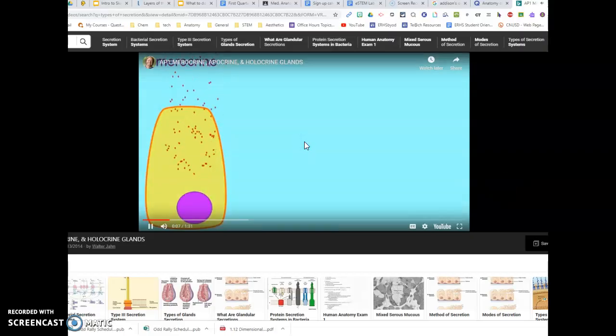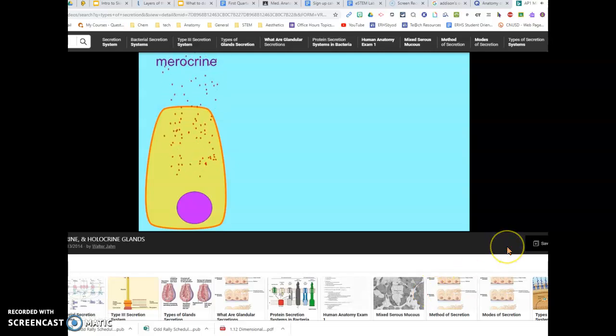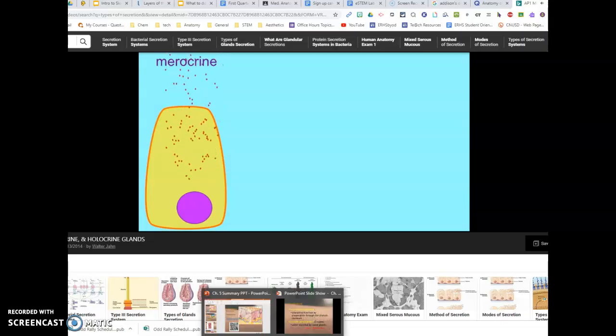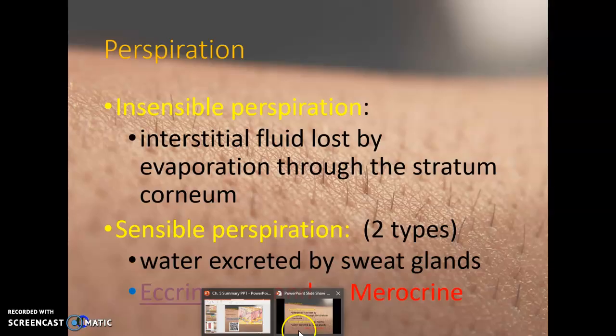Here it is. In the endoplasmic reticulum, they are processed by the Golgi and then released through exocytosis. Most glands in the human body are merocrine glands, such as the salivary glands, the glands of the pancreas, and the eccrine sweat glands, which release the watery sweat for thermoregulation.